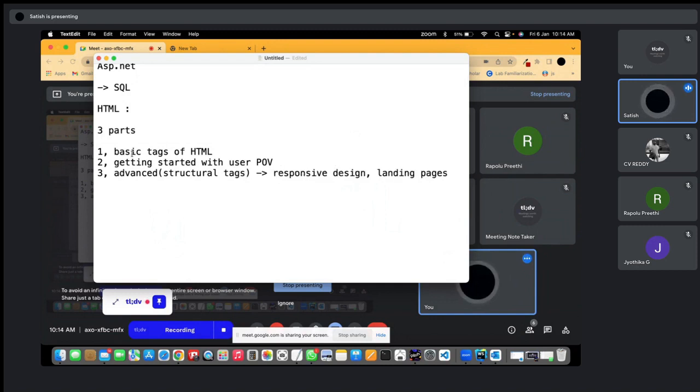These are the 3 parts for HTML. The first part will be focusing on whatever we want to bring onto the page. Second part, what the user wants to put on the web page, we'll be looking into that part. And the last part, we will be looking at the advanced tags, which are nothing but structural tags.